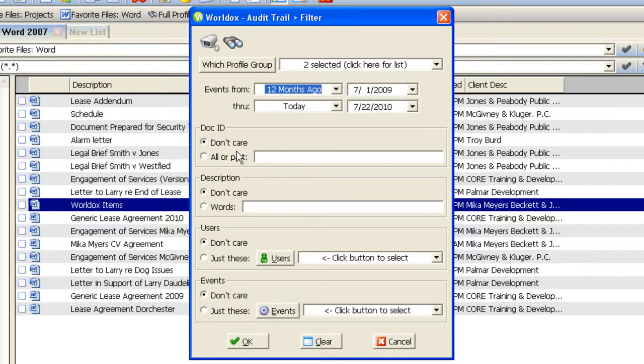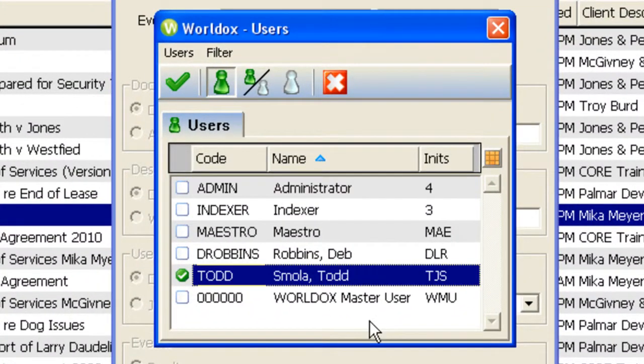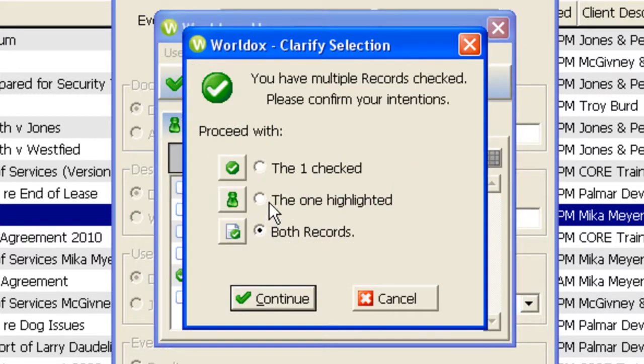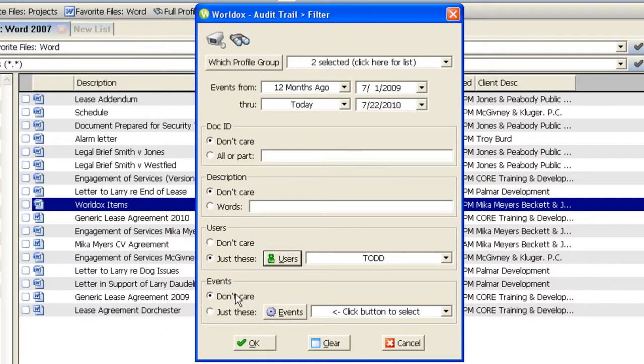So I leave this field set at Don't Care, Description, Don't Care, and then at Users, I click on my User button, which brings up a lookup table, and I would select the user or users that I want to monitor. I can select multiple users or just one. Then click on the green check mark, the one that says continue.